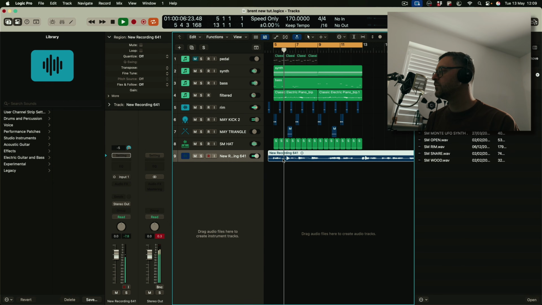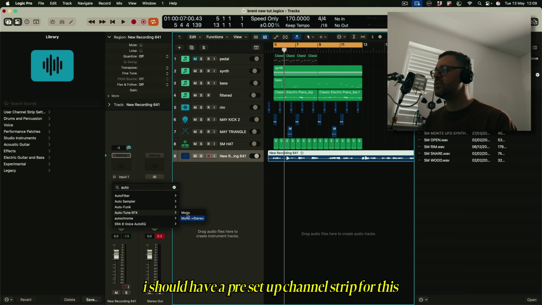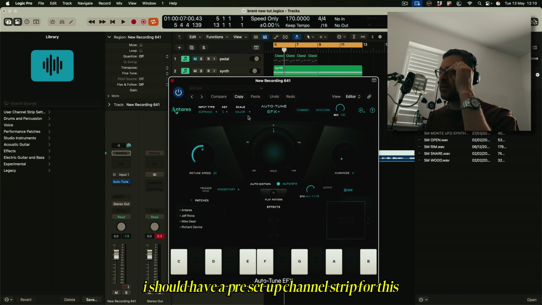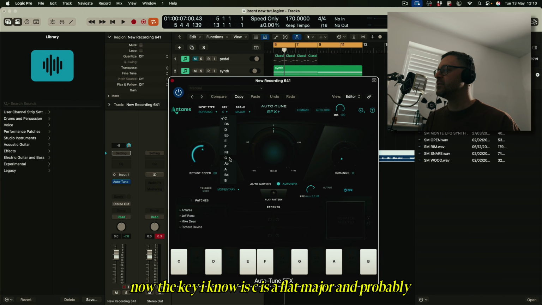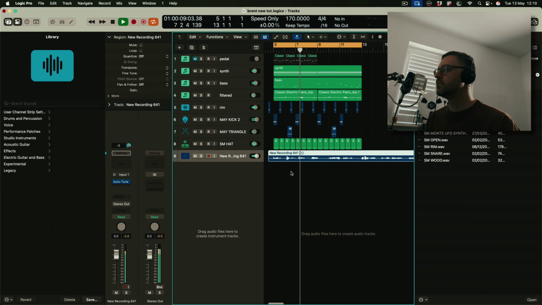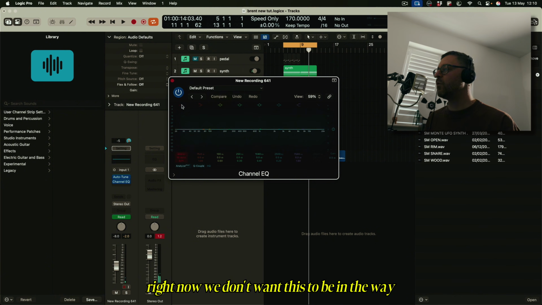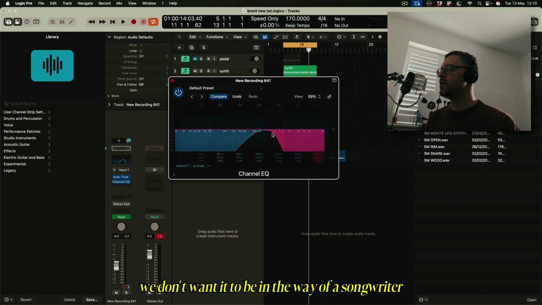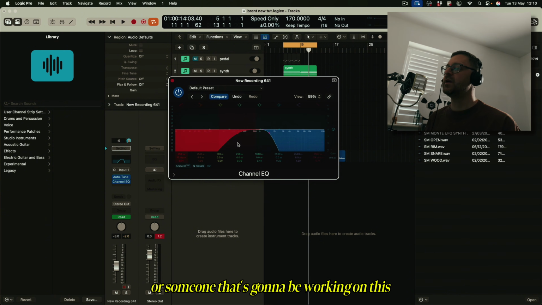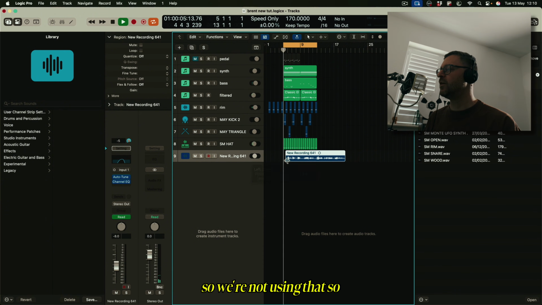Let's just see what we have. Sounds terrible. Auto-Tune first. I should have a pre-set up channel strip for this, but I haven't. Now the key I know is A flat major, and probably right, now we don't want this to be in the way, frequency wise, of a songwriter or someone that's going to be working on this. And that first note just sounds absolutely shocking, so we're not using that.